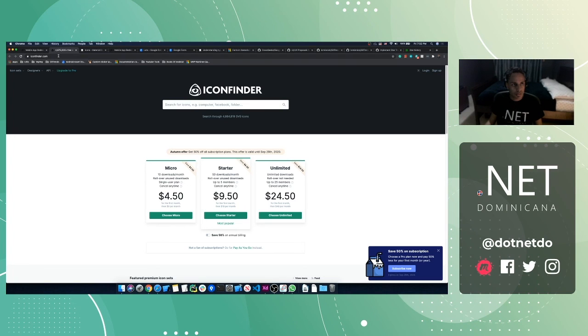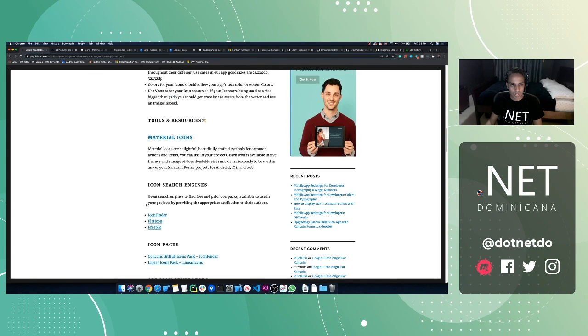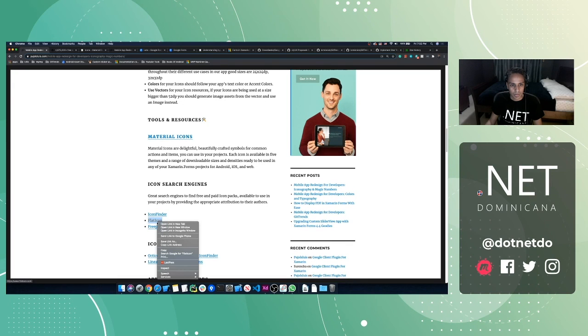Let me send you the other links. Icon Finder is another great library of icons you can use. There's another great one called, let's see, Flight Icon. I also use that one. Just filter them by free.